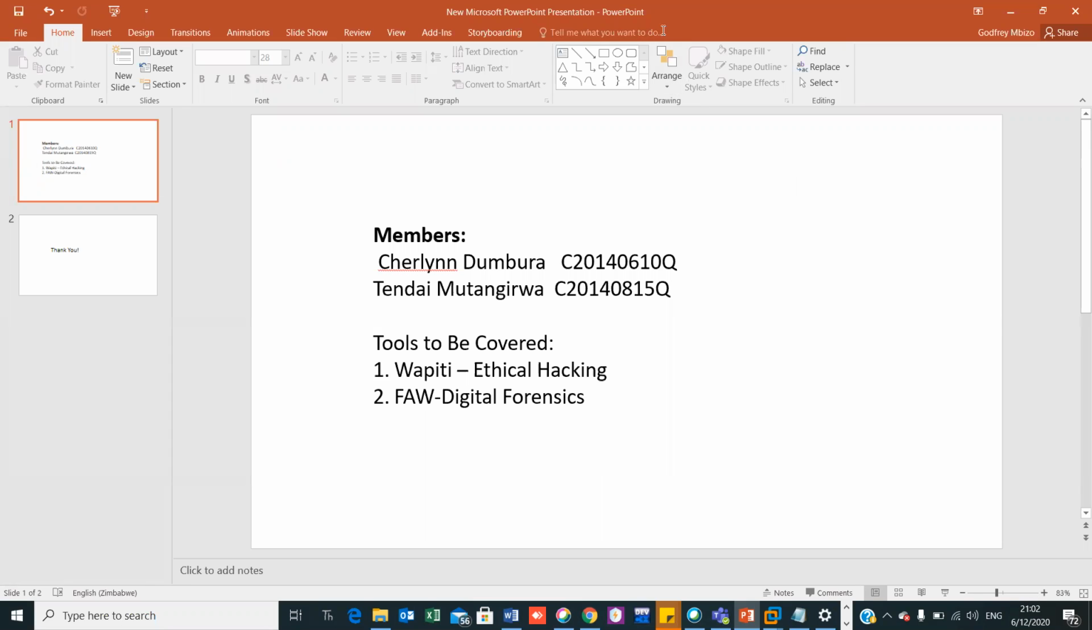We are going to be taking you through the tools listed, which are WAPITI, which is an ethical hacking tool which assesses vulnerability of websites, and forensic acquisition of websites, which is a digital forensics tool.